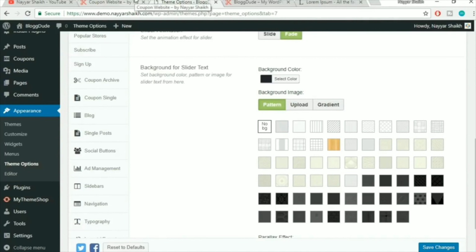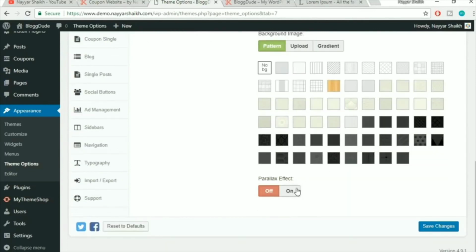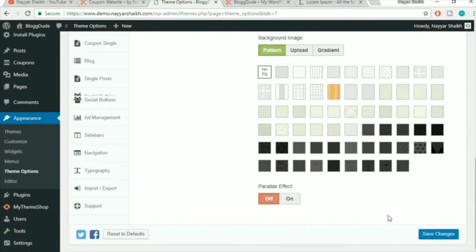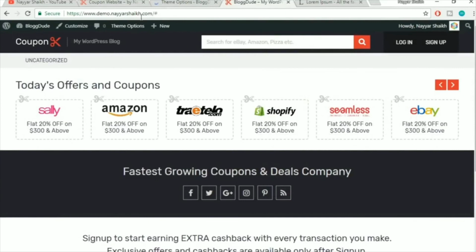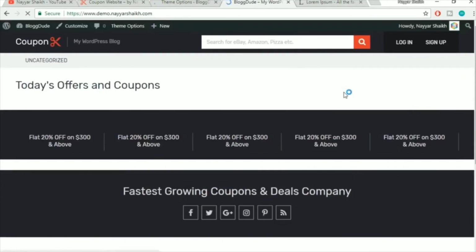I don't recommend that. And after that, obviously, again, you can make it parallax effect if you want, but I don't want to do that. So I'll just click on save changes. Now again, come back to your website. Let's refresh this and let's see the changes.